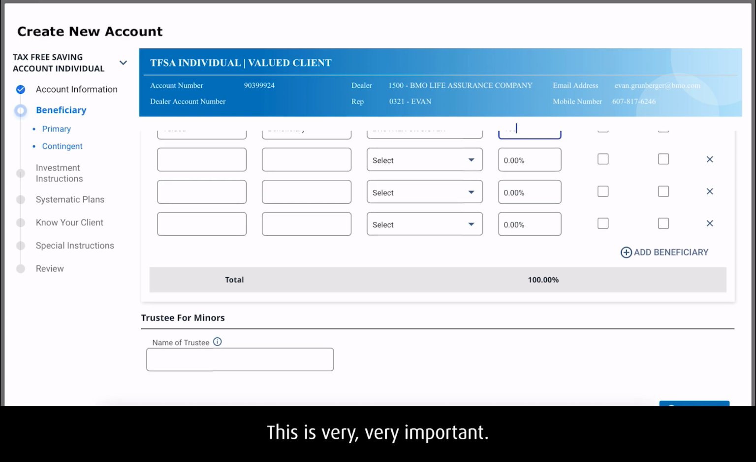Last question. This is very, very important. In the case where a beneficiary is a minor, please, please, please do not forget about the section, since we will need the name of a trustee. Otherwise, if this section is left blank and the beneficiary is a minor, we will have to pay the proceeds of the contract to the public guardian, which nobody wants. So if the beneficiary is a minor, please put the name of a trustee in case the beneficiary is still a minor at the passing of the annuitant. So click continue.